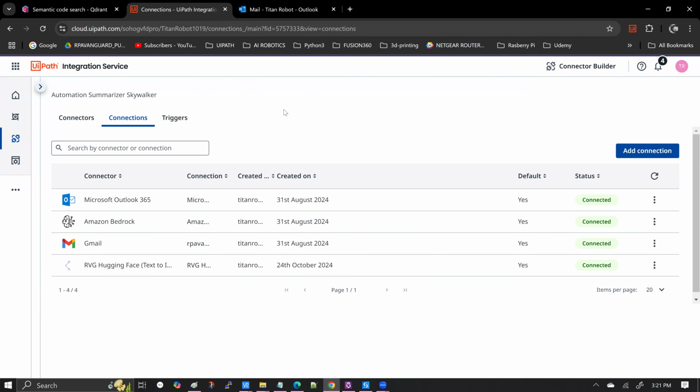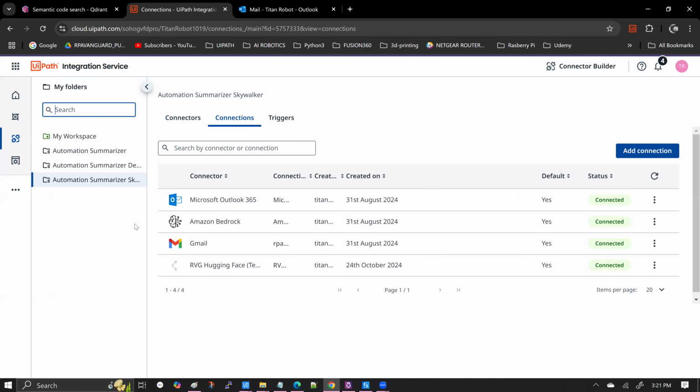So before we begin, I just wanted to go over some of the things that we have already completed as part of the previous episodes of this series. In the previous episodes, I did demonstrate how to deploy your configuration by referring to this folder here, the Automation Summarizer demo folder, right? But for this episode and future, I will be working with Automation Summarizer Skywalker. And that is because I originally started work on this folder and then I deployed my configuration to this folder.